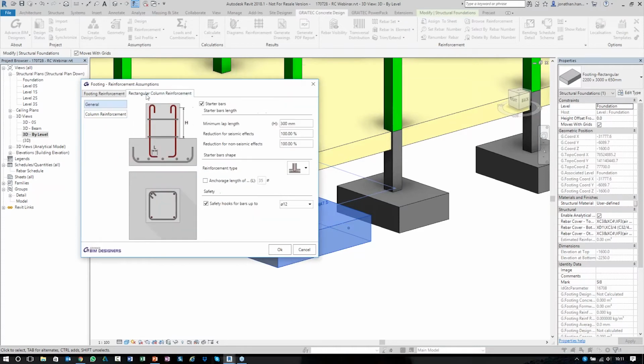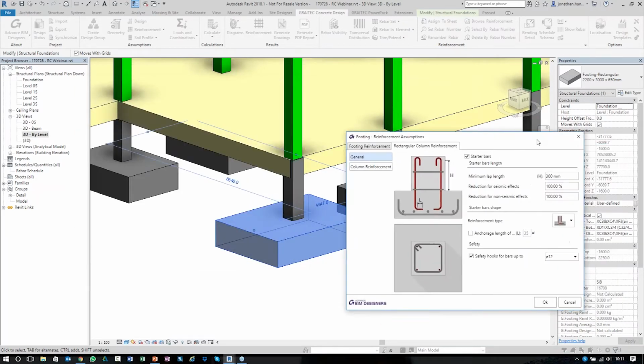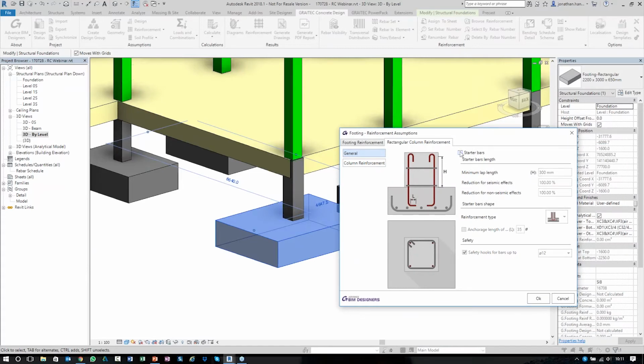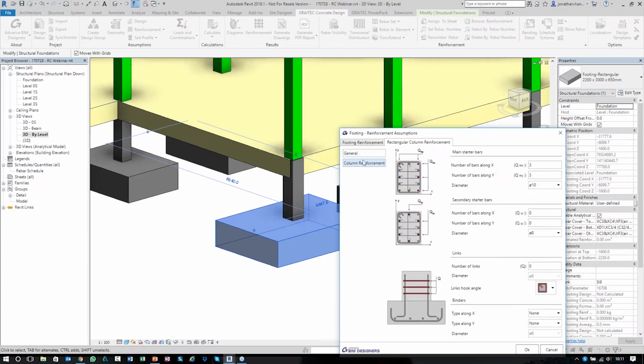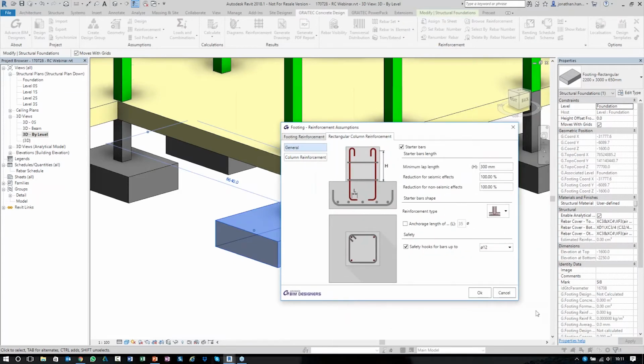Are we looking at rectangular reinforcement? So if there's a column above, which in this case there is, are we using starter bars? Yes or no? And what's the anchorage length? So again, you just assume all the standards that you would within the footing.